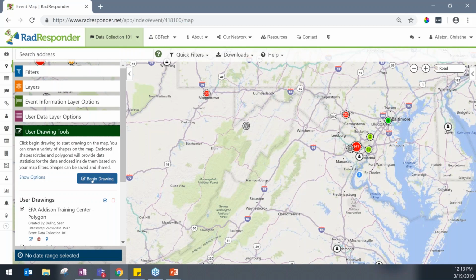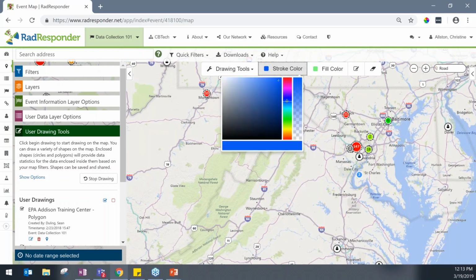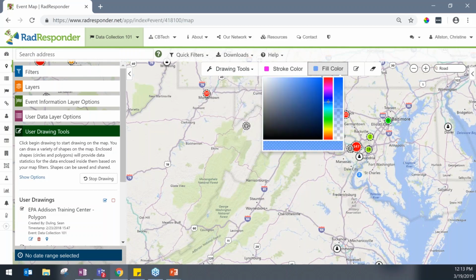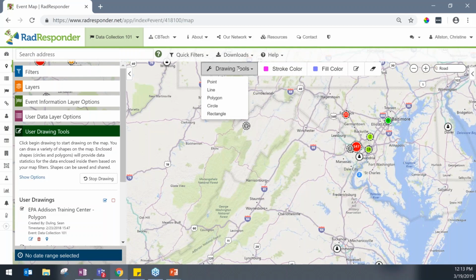So first I want you all to click Begin Drawing. And now you're going to have this drawing tool bar pop up at the top. Here you can change your colors using the color picker for the stroke and the fill. So I'm just going to change it to blue. Then you'll click this Drawing Tools button right here to choose the drawing tool you want to use. So I just want to show you point.